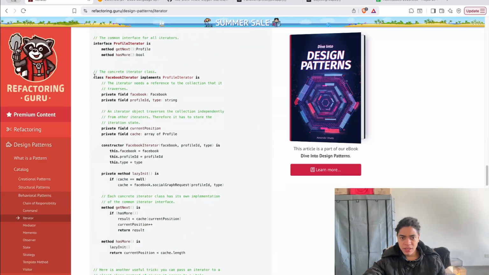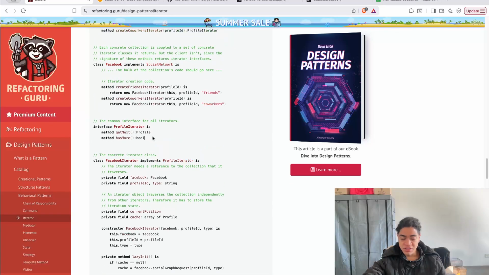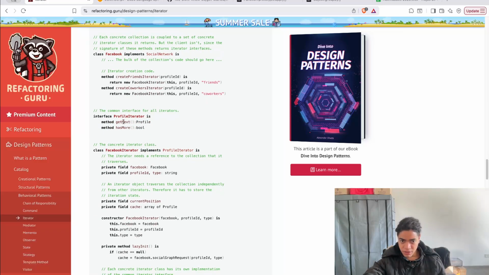But here it is defining the class, which is this custom type that implements the profile iterator, which is this contract. Exactly. It says, hey, I'm going to define this new custom data type that implements this contract, and this contract must contain these two methods in this case.